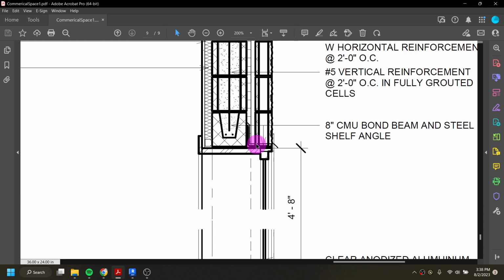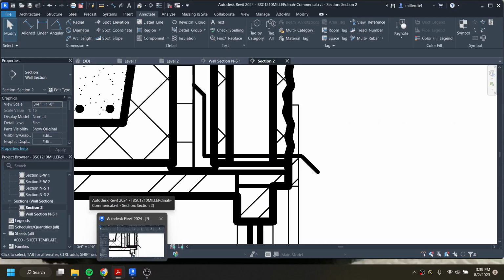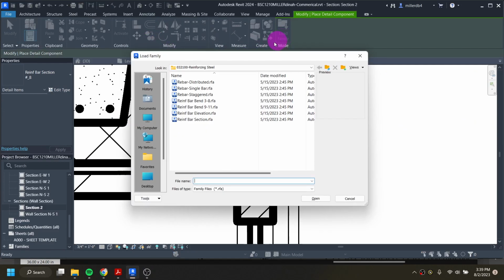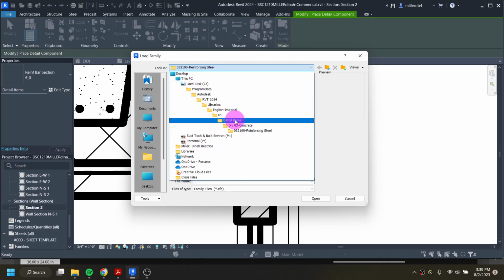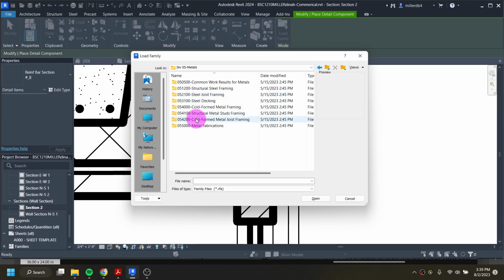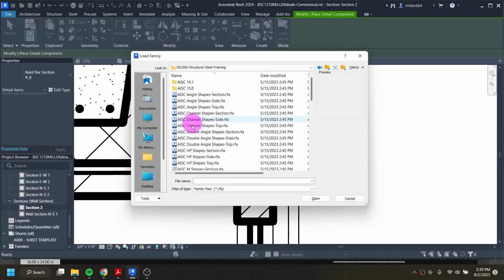And actually, we need to load in another little metal bracket in here for that bond beam. So I'm not sure if, no, we did have to pick that one out. So I'm going to go back into component. I'm going to load in a family. I'm going to go back into my folders for detail items, metal. That was in structural steel framing, wasn't it? The angle shape, yeah. It was right at the top and I went past it.